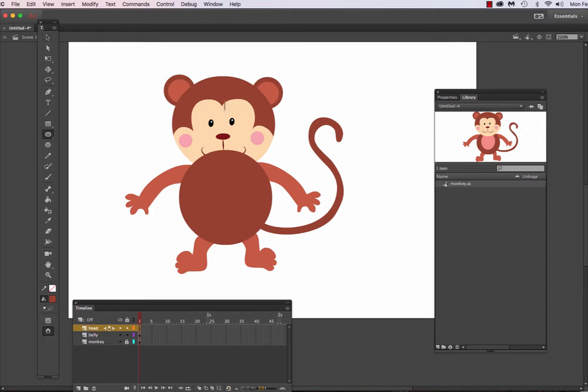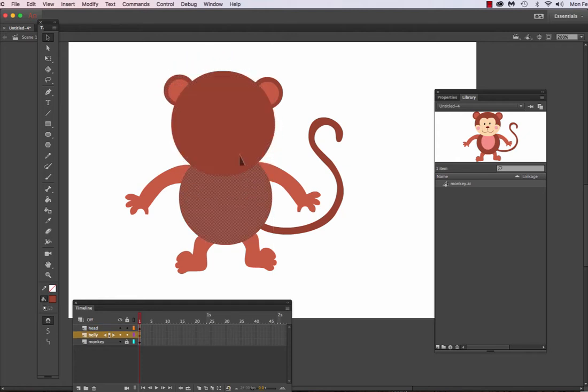I'm going to go back to the circle. I'm going to keep it the same color that it is. Now you see how it's really not that difficult to make these animals. Go back to the select tool. Okay, so far I have the head and the belly.